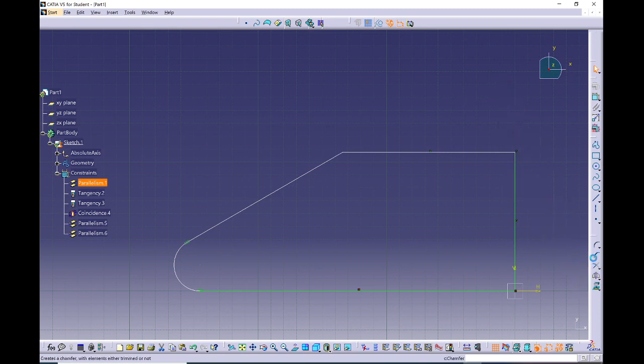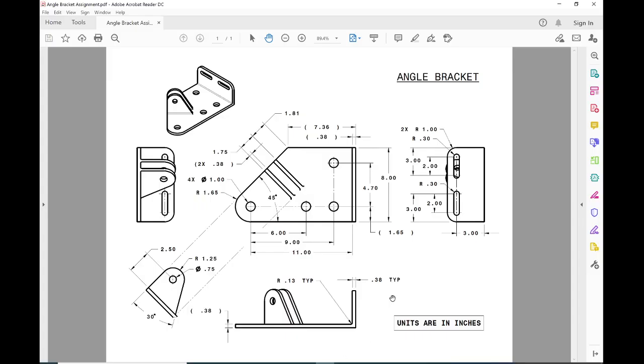I'm going to dock this one on the side. There's plenty of room. All right, so there's our profile. Now let's add some dimensions. So let's go back to the drawing.